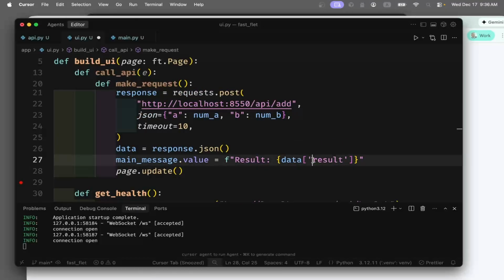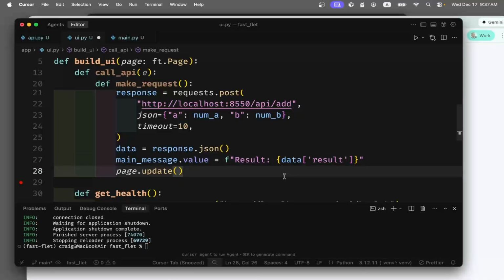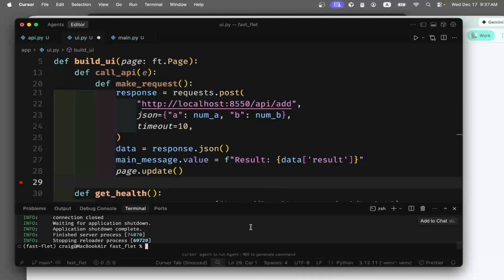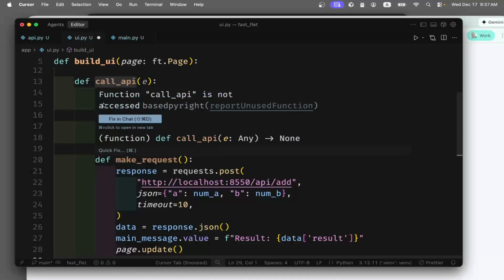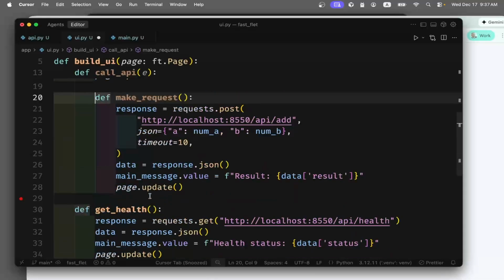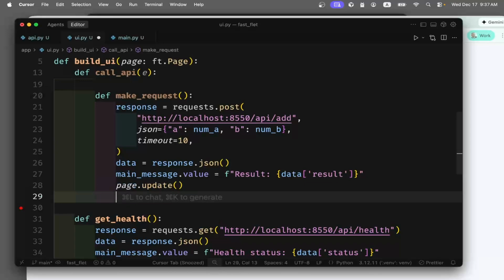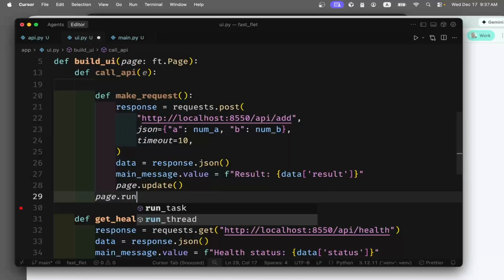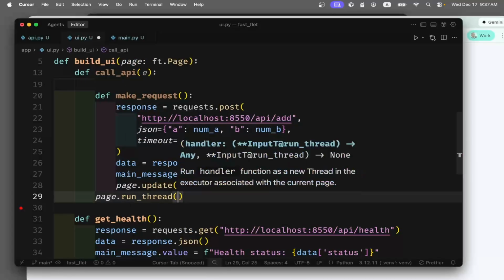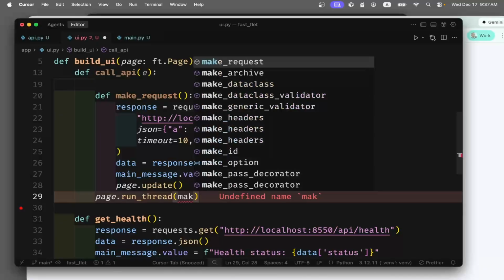Okay. I'm gonna maybe go Control C. I'll collapse this so that it's bigger. Alright, so we have to align this call API up with this def here. So under here, I'm going to dedent it one, so it's in line with the def for make request. I'm going to page run thread, and it will be this make request.